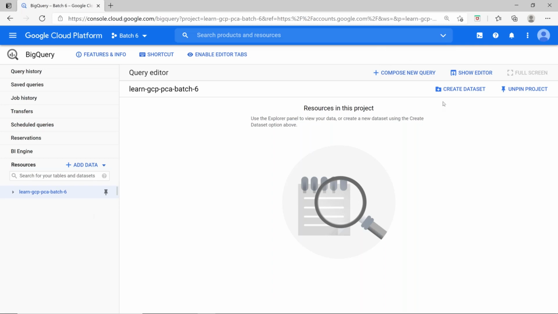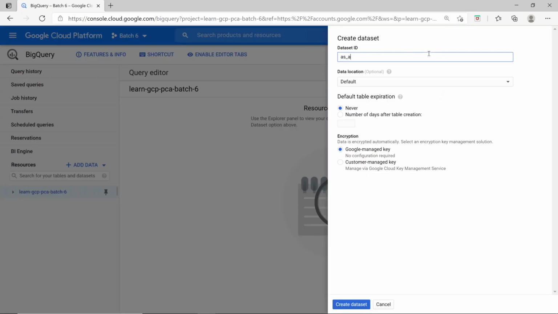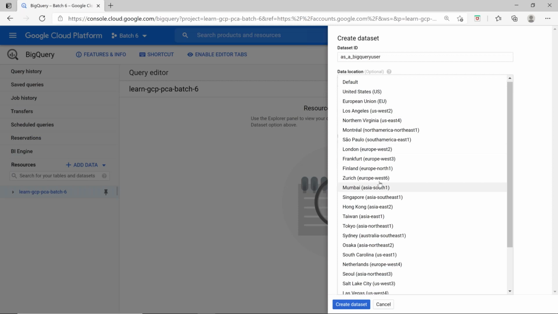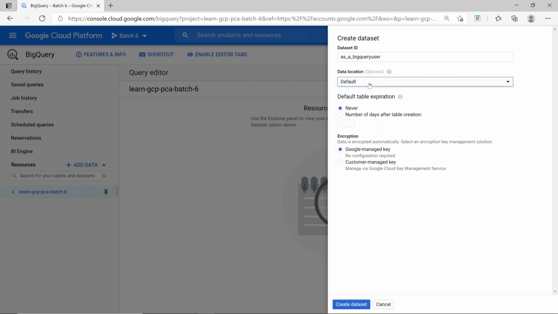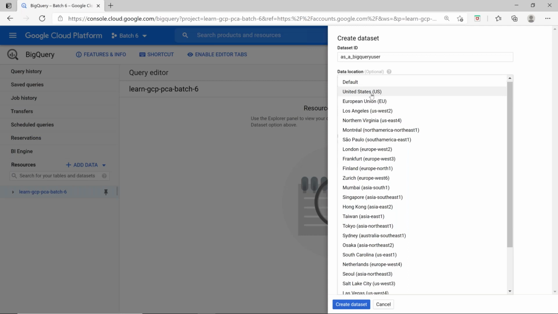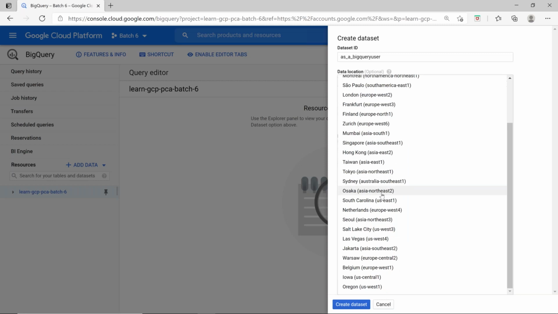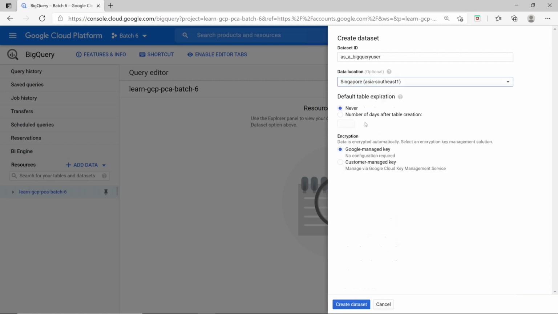So I see a data set which I can create. Let me create one as a BigQuery user. I can create wherever I want. So I'm just going to leave it as default. If I just leave it as default, it's going to be a multi-regional data set, which is going to be in US. Or if you want a specific region, you can do that. So if I put it in Singapore, I will also put this is going to expire in 2 days. Any tables inside this is going to expire in 2 days. So click on create.